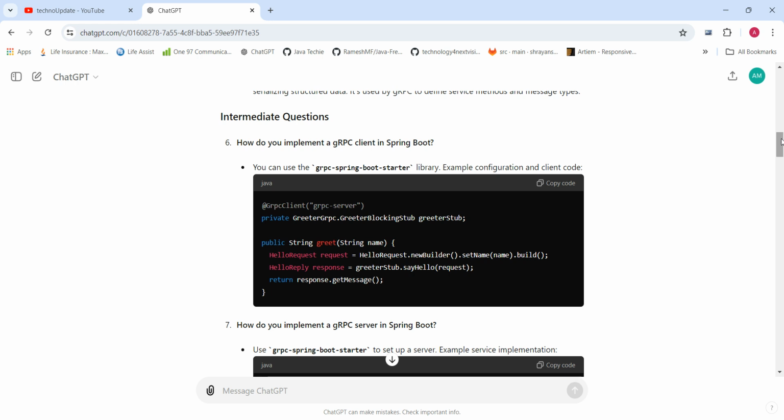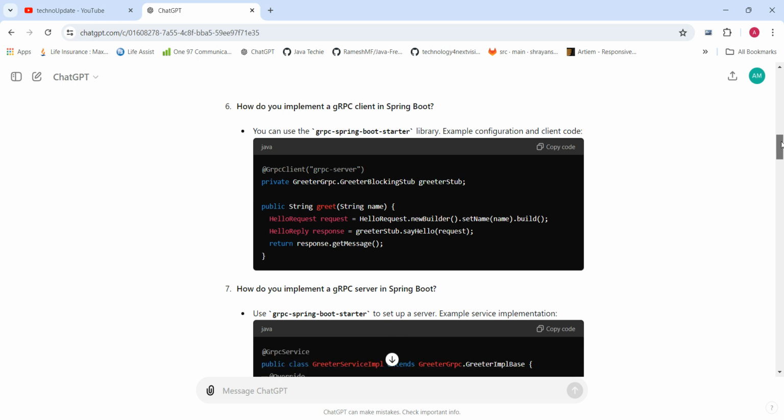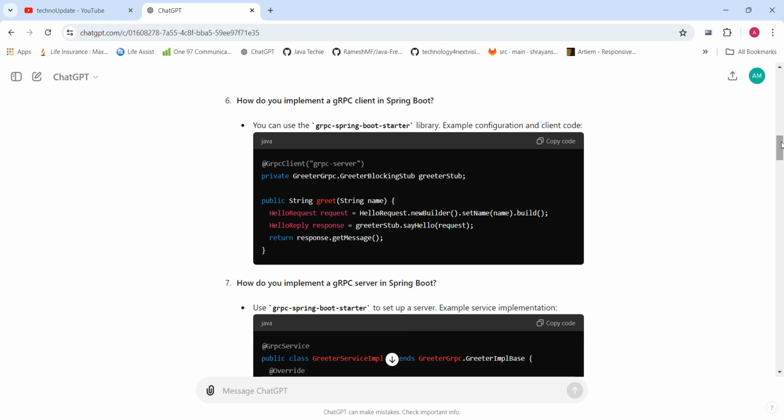The next question is, how do you implement a gRPC client in Spring Boot? If you want to implement the gRPC client in Spring Boot, for that we have the gRPC Spring Boot starter that we have to add. Then this is an example of the configuration, where I have to create the configuration Java class. With the @GrpcClient annotation, there we have to mention the gRPC server and then these methods.